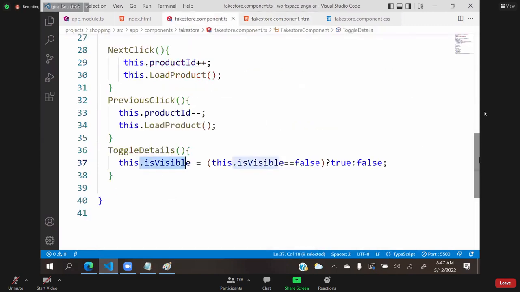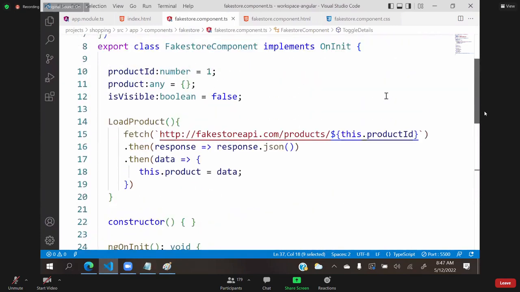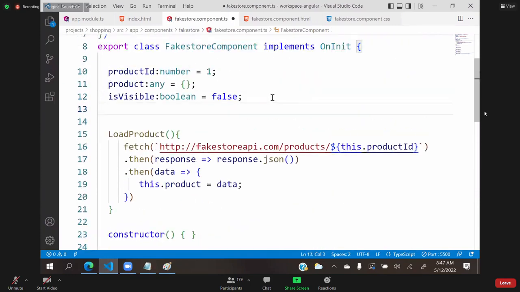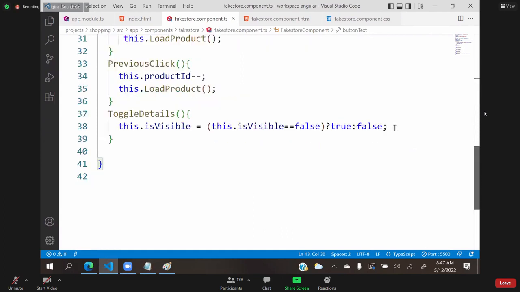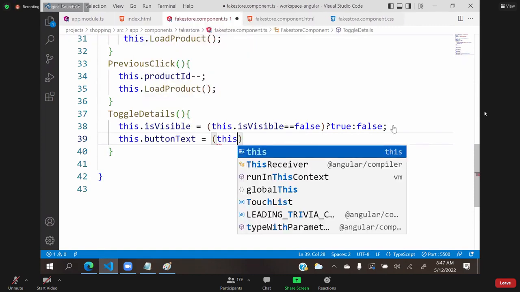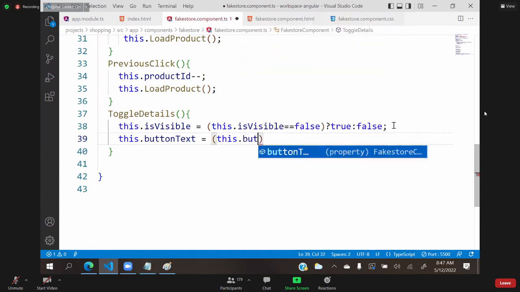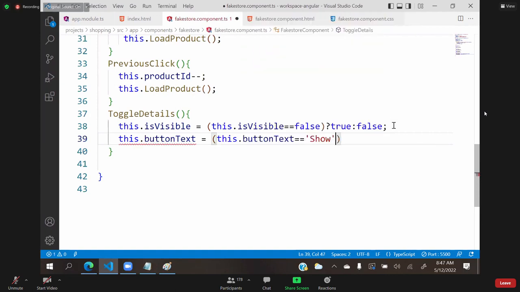What you can do now here, I will use another option. I will say button text. Button text is a string type. Into that, I will display show. Button text is show. Now when user clicks this button, what should happen? If this dot button text is equal to show, it should be changed to hide. Otherwise, it should be displayed as show only.